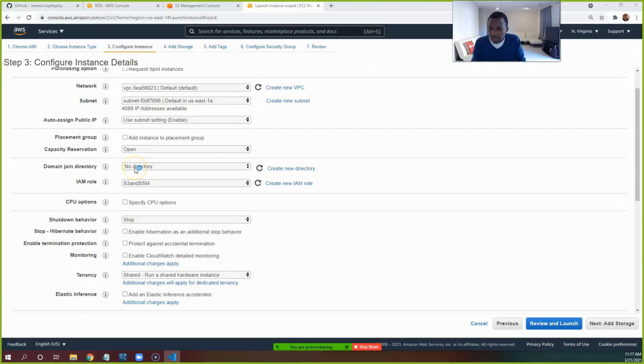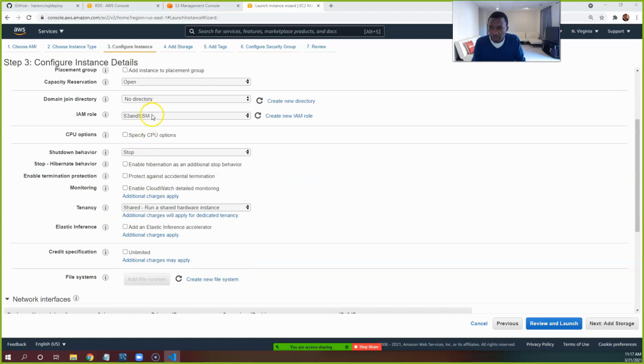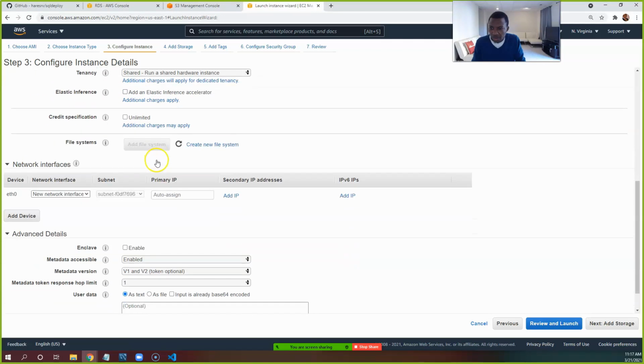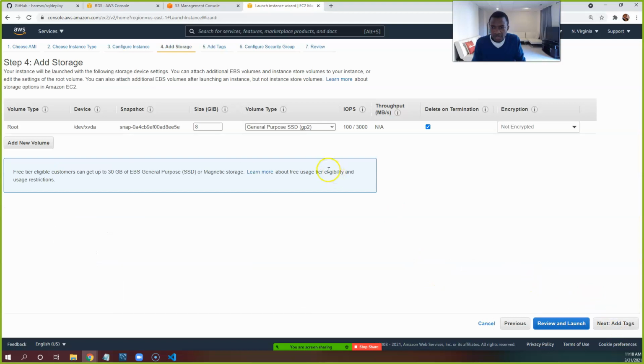All right, guys. What am I looking for? Okay, S3 and SSM. What else? Shutdown behavior. We want terminate. What else? We're not putting a script. Add storage. 8 gig is fine. Next, add tags.